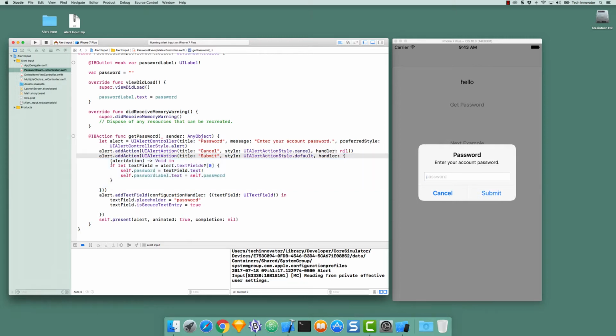And inside the closure, this is the parameter passed to the function, so the alert action is passed into the function. The function returns nothing, so it returns void. And the word in is followed by the code that goes inside of this closure that is going to be executed when it is called.